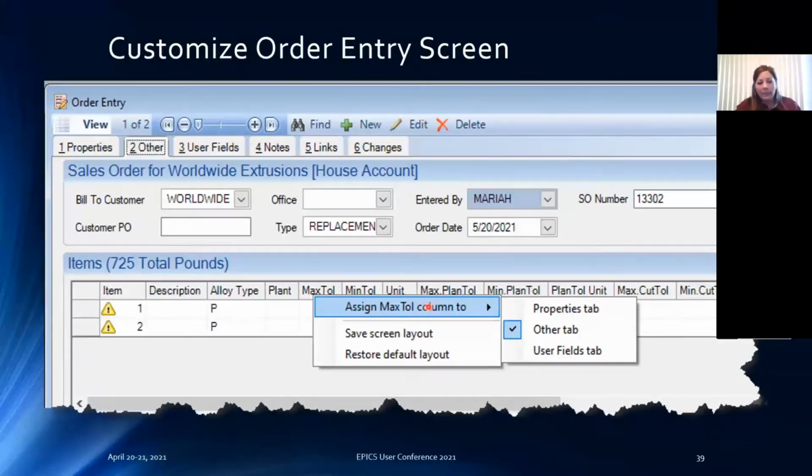And so here I right clicked on the max tall field and I want to move it to the properties tab. I would just click properties tab, and then the next time after I save my screen layout and I reopen my order entry screen, my fields will be on the tabs that I set them to. So that's a great way to customize how you want to enter your data and move it around, maybe from tab to tab or within the fields. And you can set that up how you want it.